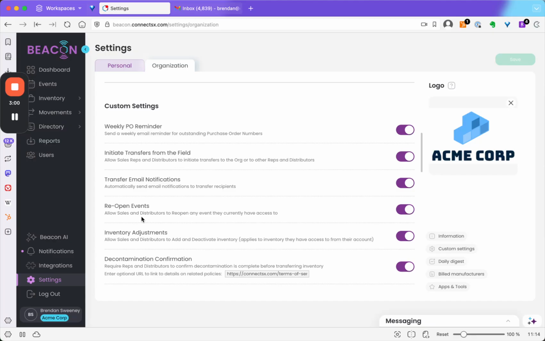The next setting is whether or not you want to allow sales and distributor users to reopen events. So after an event has been submitted for billing, a lot of the details get frozen and are not able to be adjusted anymore. For instance, the inventory that was sold. Reopening an event allows you to make those changes. It also allows an event to be marked as credit memo or credit rebill. So this setting controls that.